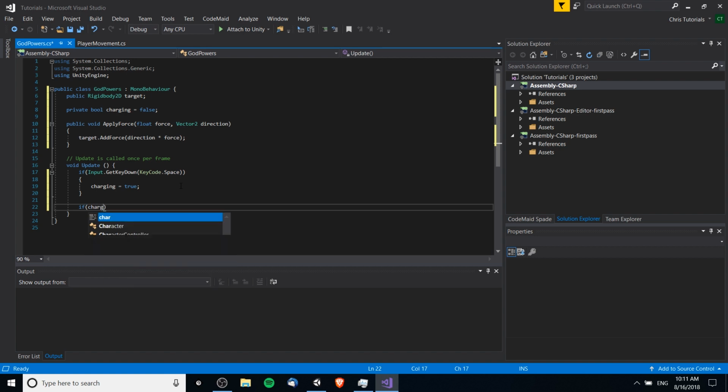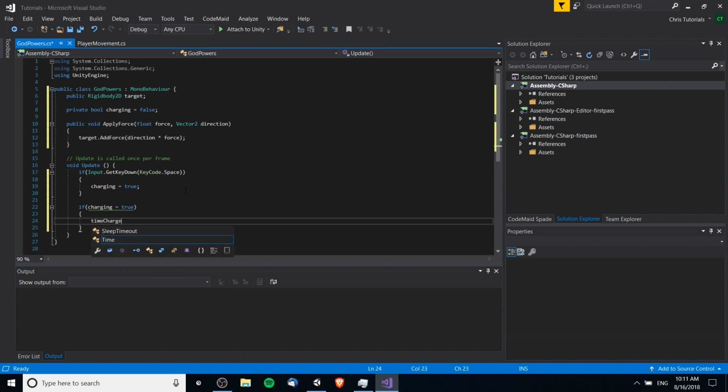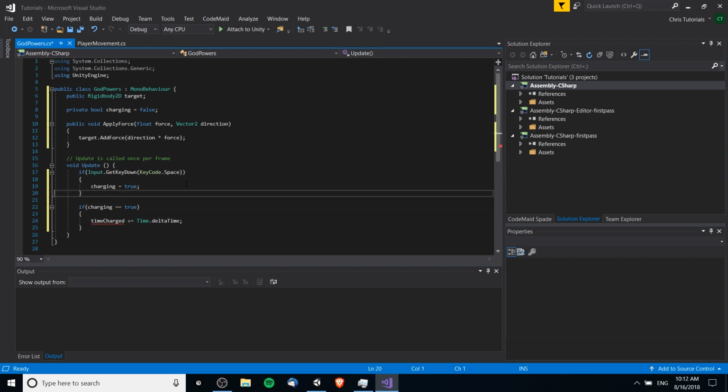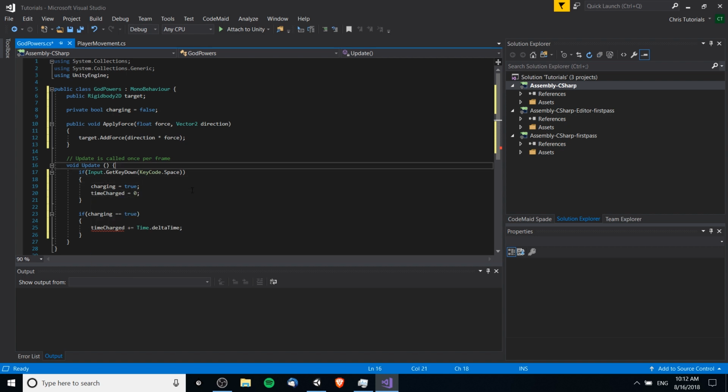And so if charging equals true, then we want the time charged to be plus equals Time.deltaTime, so basically the time since the last frame. And this needs two equal signs because it's checking to see if it's true, not assigning it. And also the time charged should default to 0 every time it starts charging.